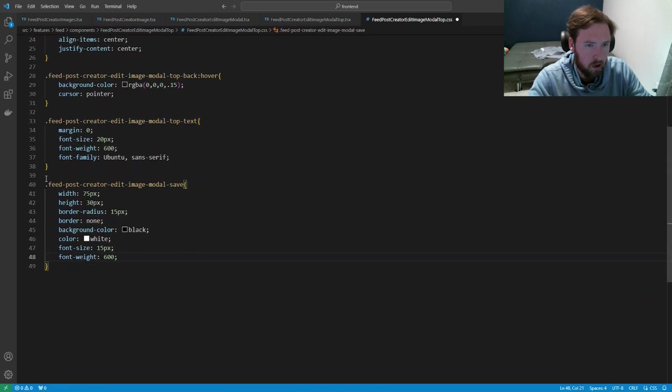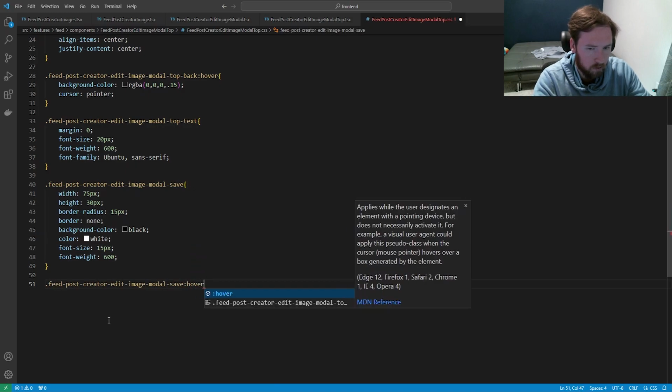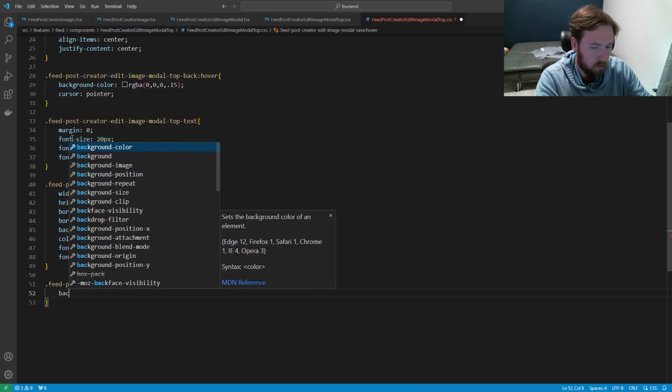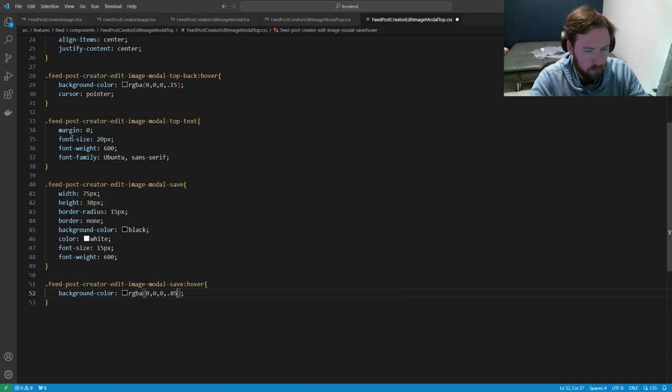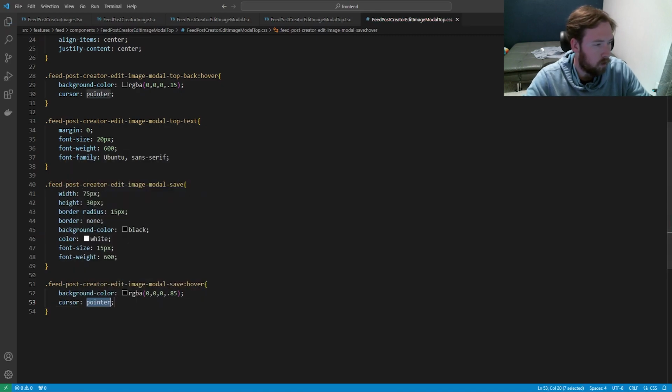Then we need a hover effect on that. So let's go ahead and copy this and say this and hover. And now this will say background color. This one is a little bit darker. So RGBA 0, 0, 0, 0.85. And then we'll also have a cursor, a pointer like so. And hopefully, fingers crossed, I didn't typo anything.